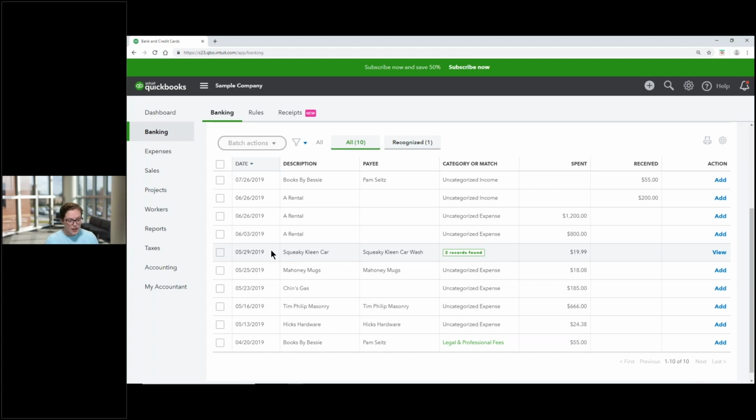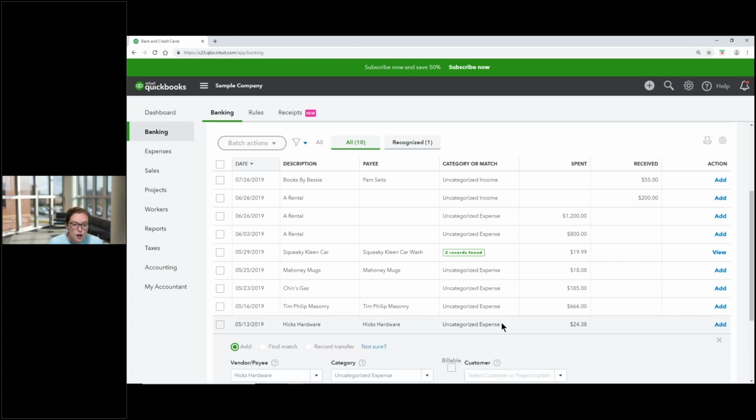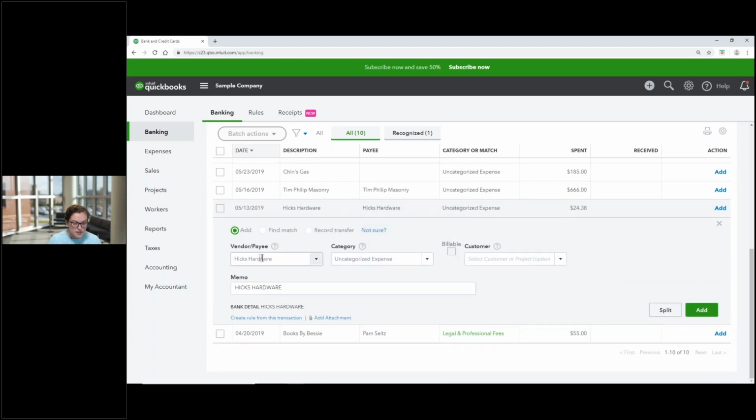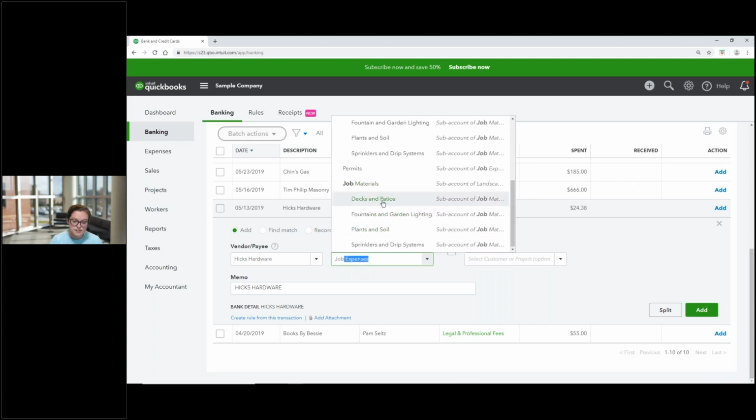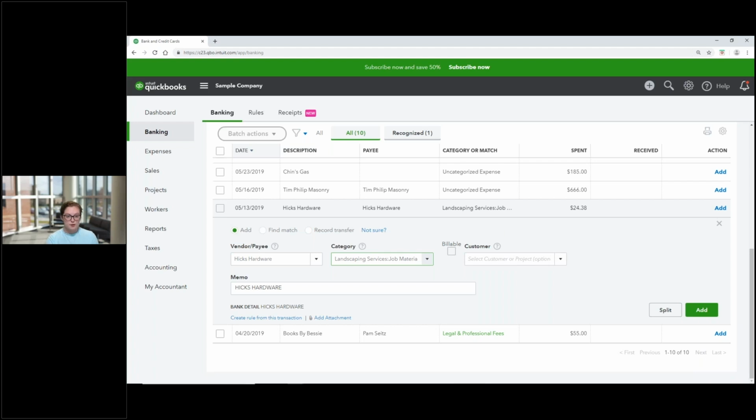Let's take a look at this transaction here with Hicks Hardware on May 13th. When I click on this, I have the option to assign the payee. I could change it if it wasn't Hicks Hardware, but it is, so I'm going to leave that there. I can also change the categorization that explains why I spent the money, telling QuickBooks whether it should go to a specific expense account or asset account or something like that. This transaction was for job materials, so I can start typing that in, and specifically for our decks and patios sub account for job materials. We're going to select that here from the drop-down menu, and now I can click add.